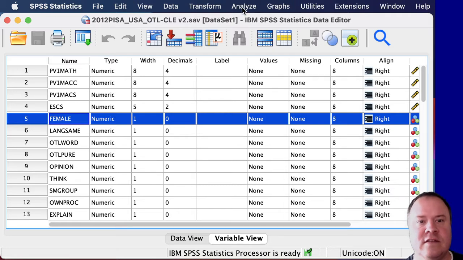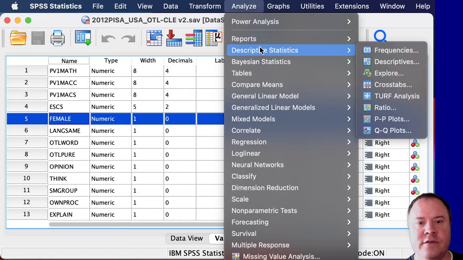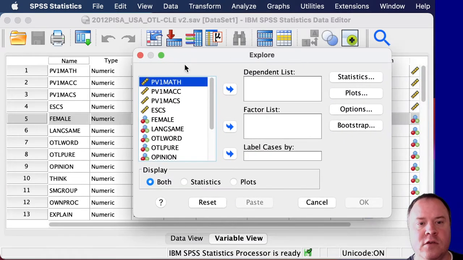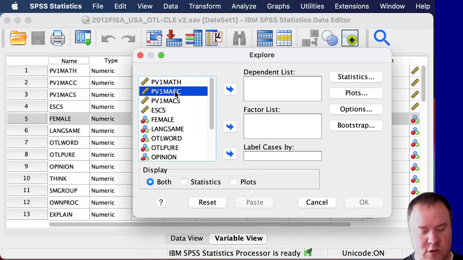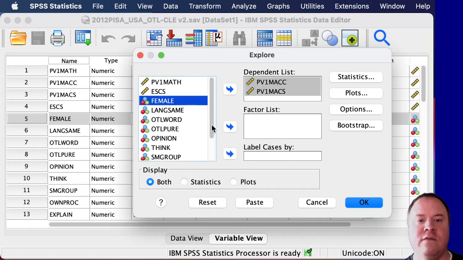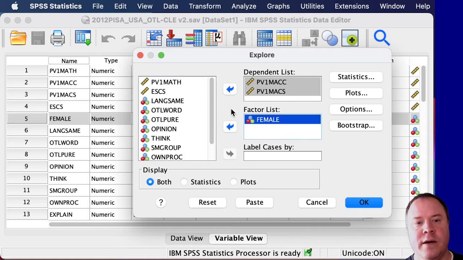So one of the first things that we might do is just to look at normality. If you go to Descriptive Statistics, Explore, you can look at both of these together. And if you put female in the factor list, and it needs to be nominal, the three little dots here, so it's a categorical variable, then it will break this out by whether someone is male or female, so you can see the groups separately.